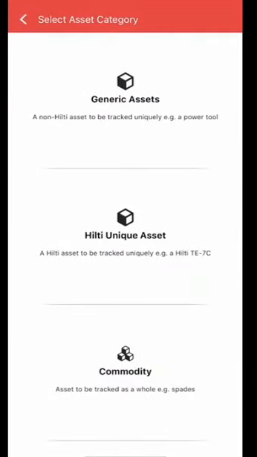Next, you are given three options. The first, Generic Assets, is used most often. The next option, Hilti Unique Asset, is used when you are adding a Hilti asset that has a serial number and is linked to your Hilti account. When you add Hilti assets using a serial number, much of the data will be automatically entered and you can continue adding the asset as normal.